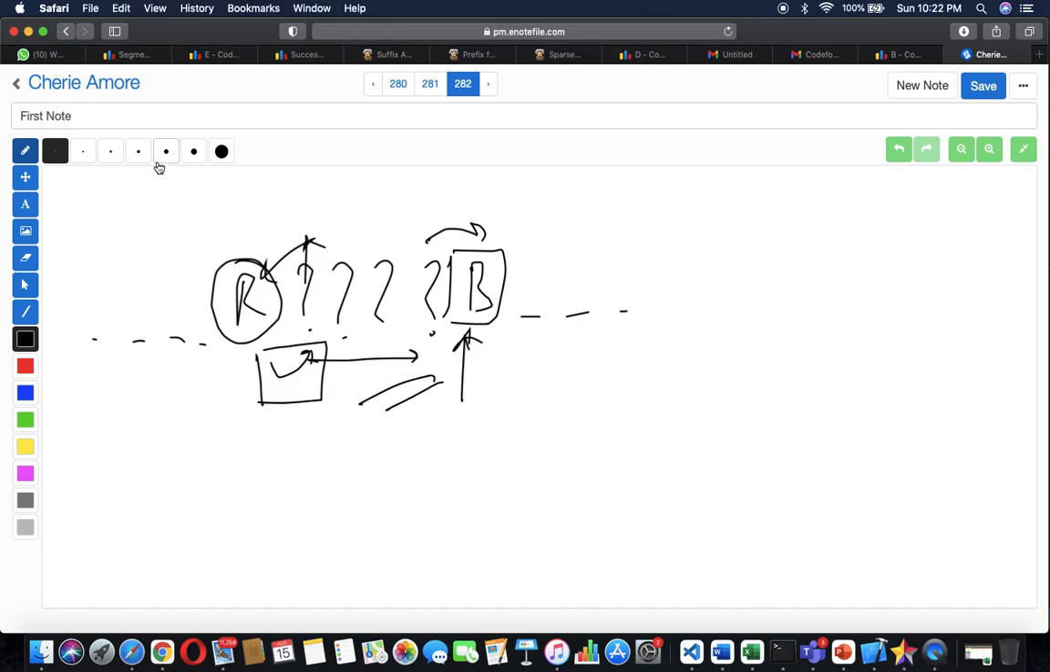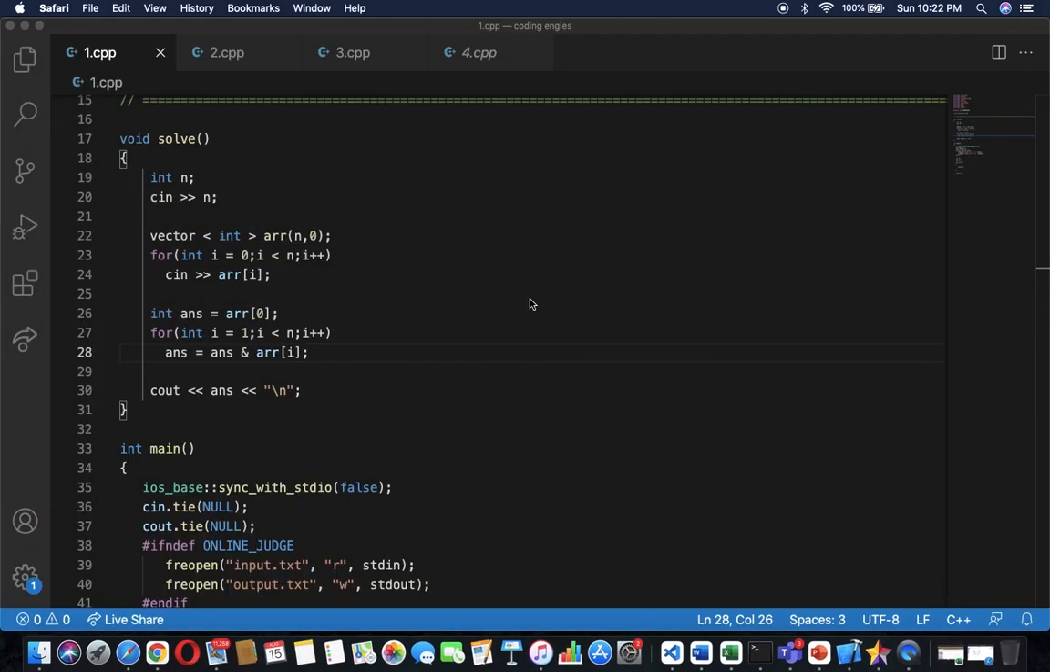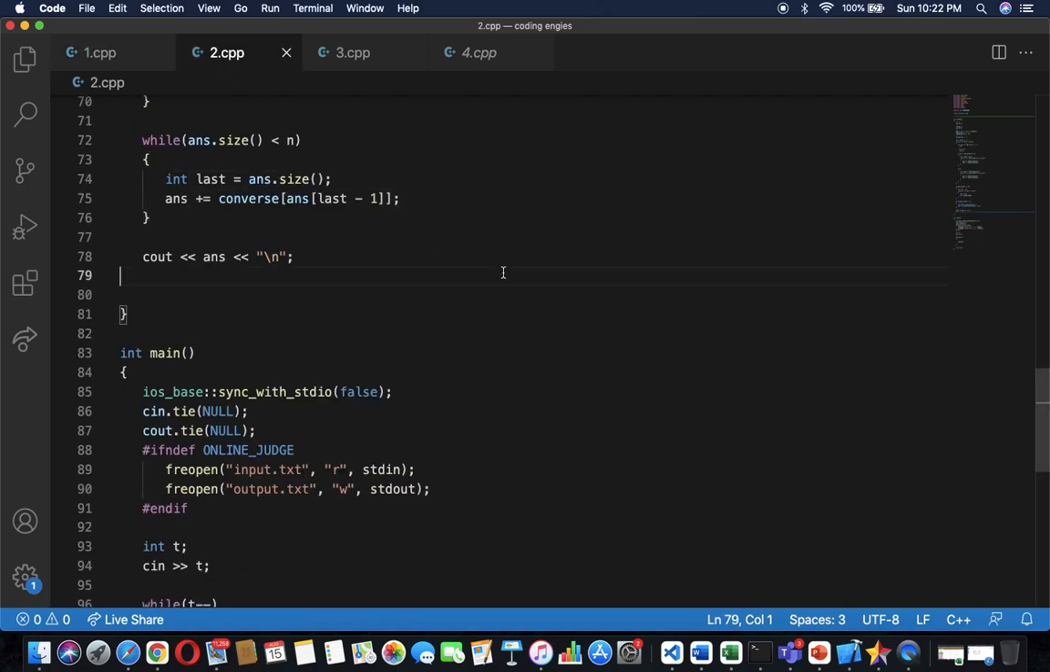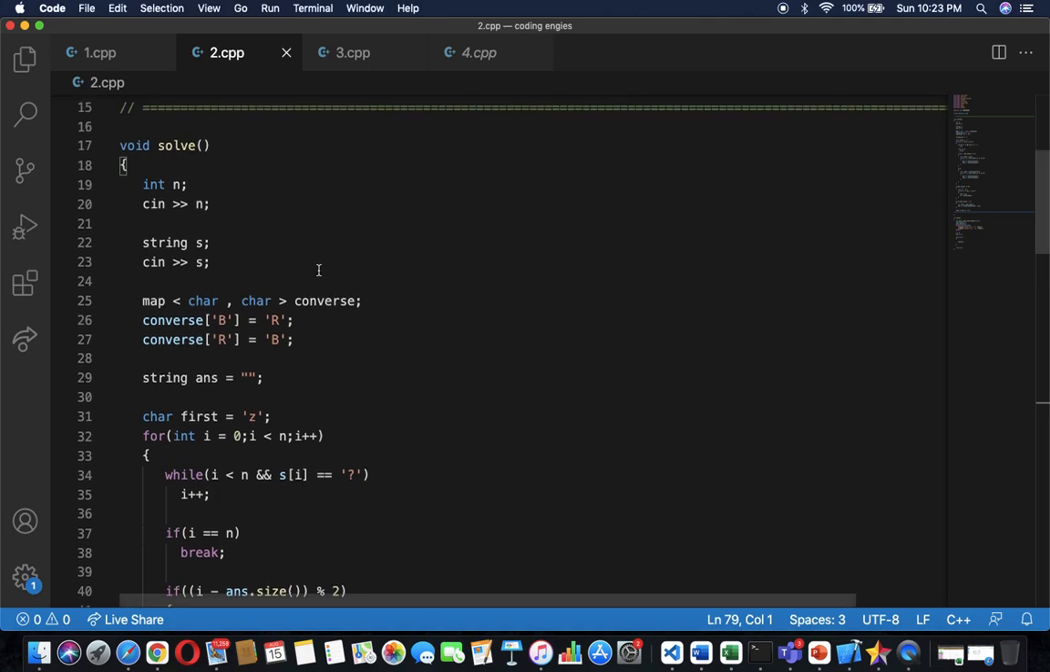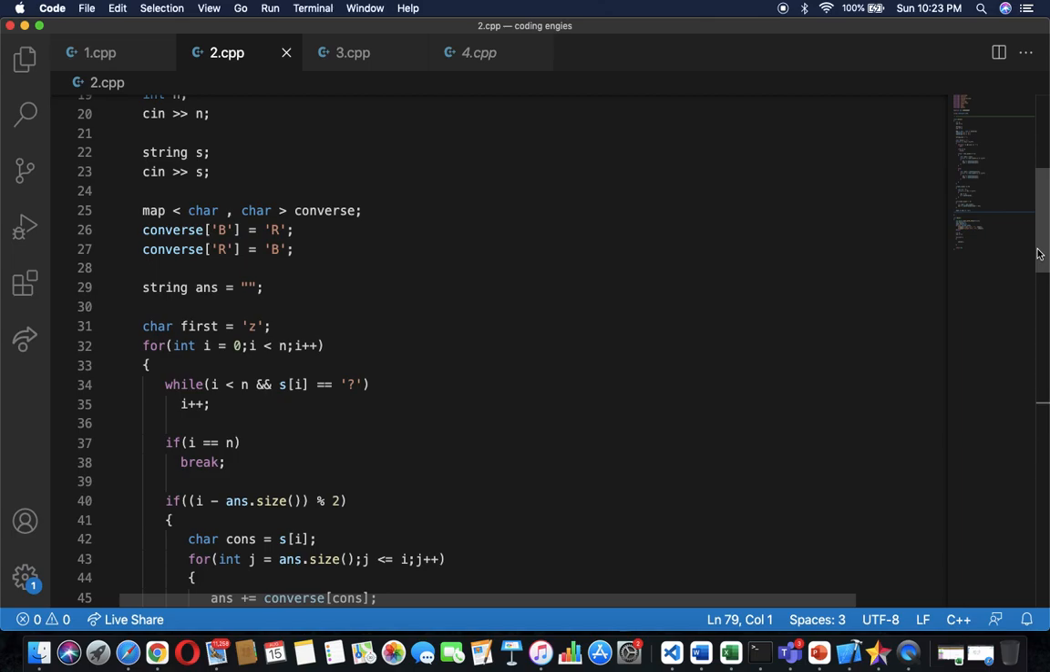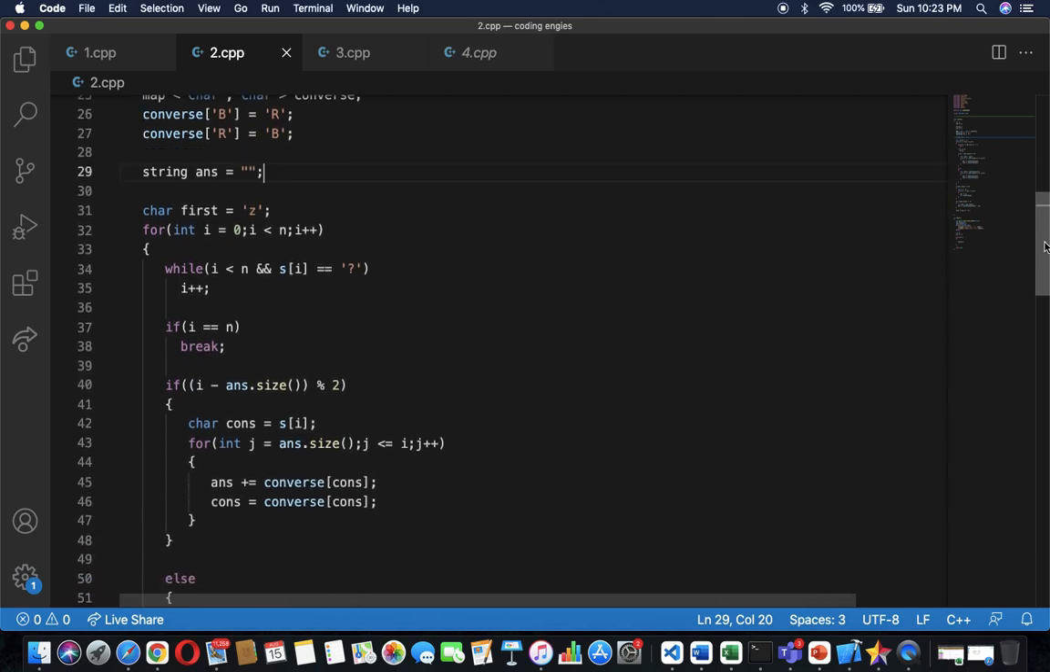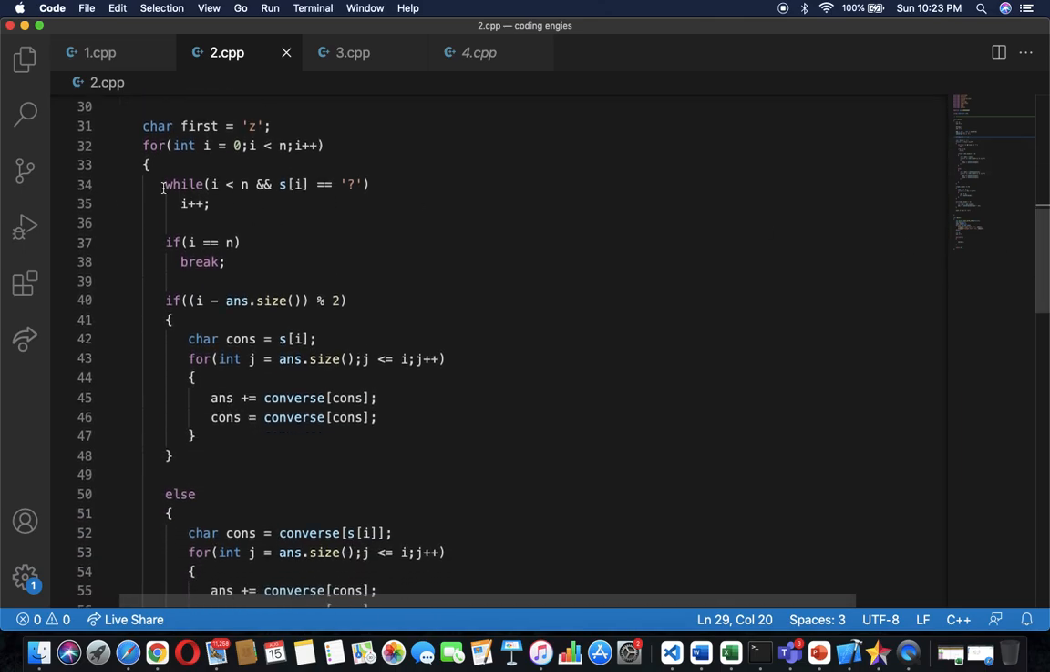For all those people who require a walkthrough of how the question should be done, it's pretty simple. What we can do is take the input string and make a map or anything where you can just store the converse, like the converse of B will be R, converse of R will be B. And let us just bring a string that will go through, and we are building the answer using this string answer, right? So we're just going through, and this is the case where I'm saying that if you encounter question marks, just simply iterate over them, right?